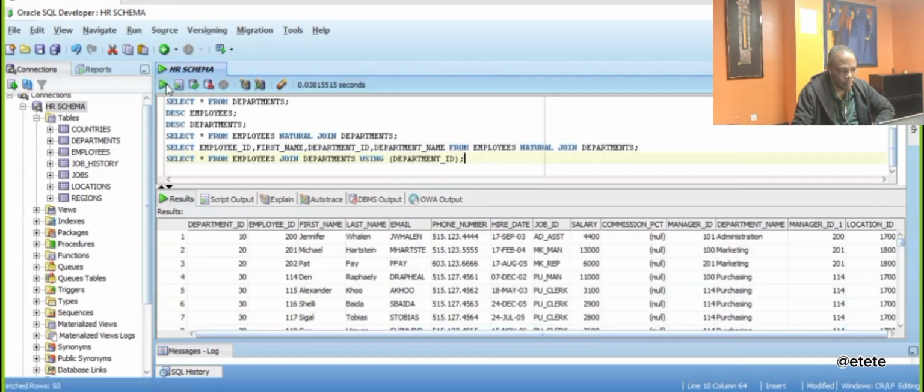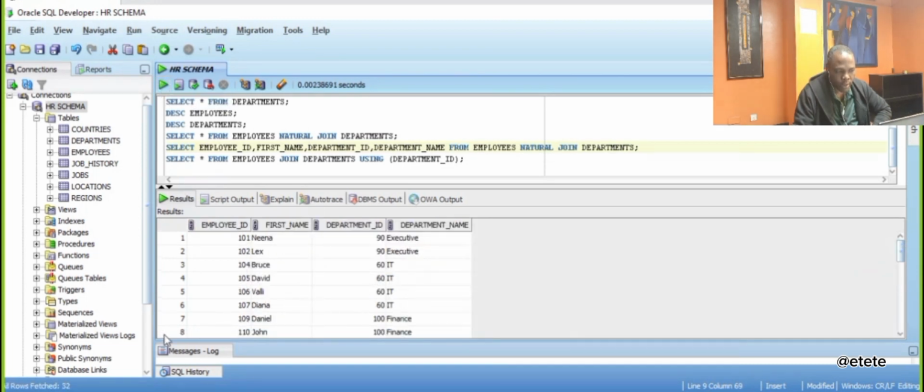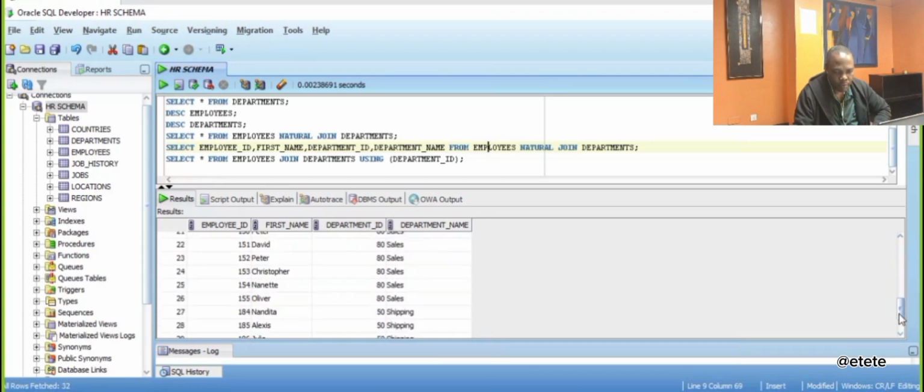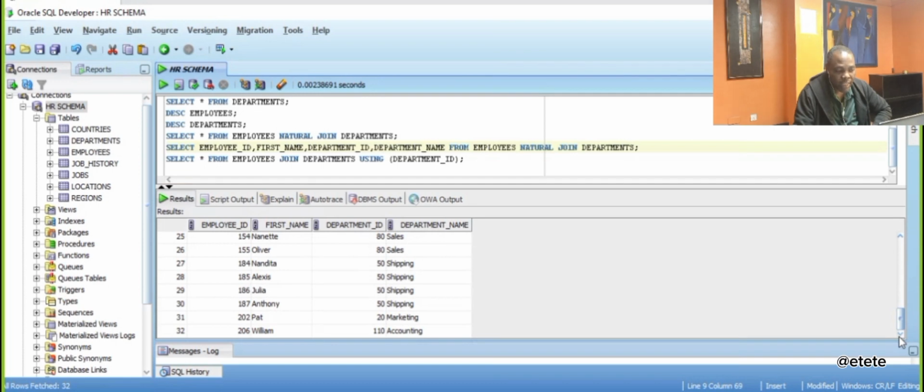When I execute that, see, it's also giving me output, bringing out all the columns from the employees table, just like the natural join did, and all the columns from the department table. But it did the combination using only the department ID. And if you run the natural join one, you can see it brought out only 32 rows. Those are the rows that met the join condition.